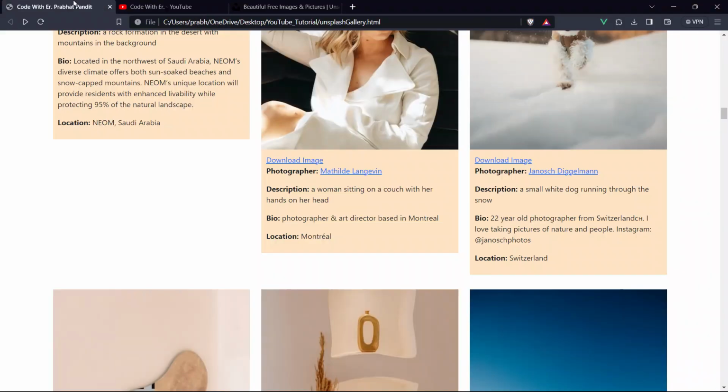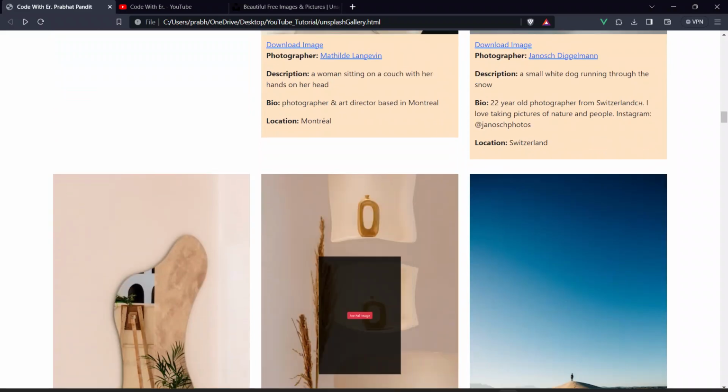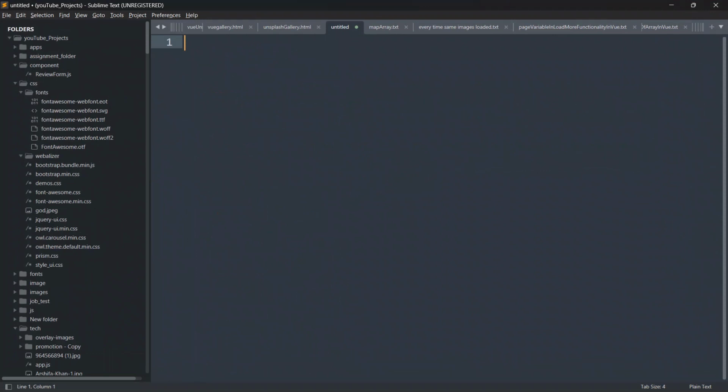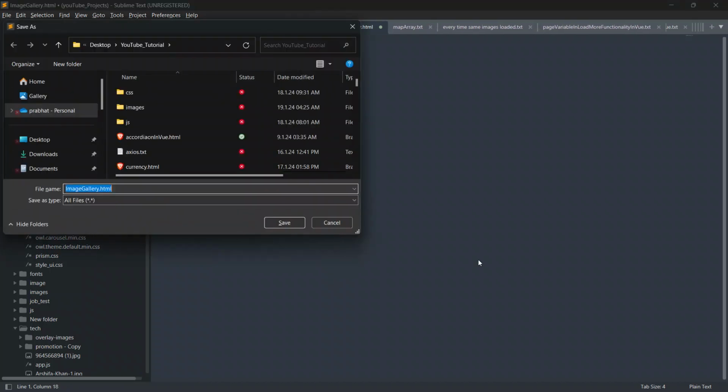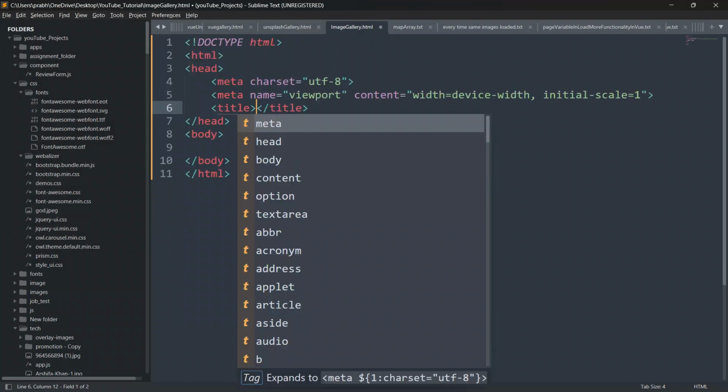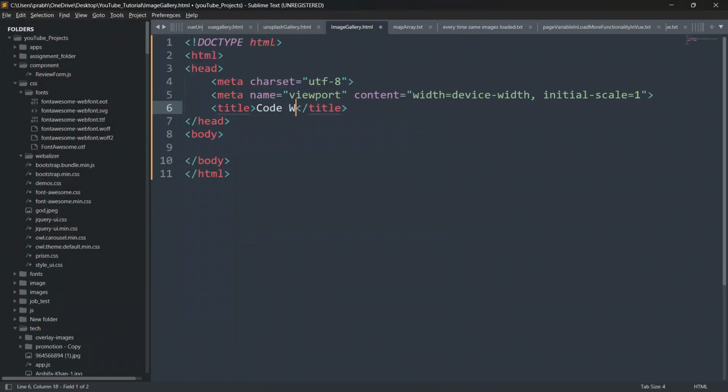Okay, so let me go to the code editor now. I'm gonna create a new page, and I will give the page name as image gallery.html, and save the page. We have to create the HTML first, so I'm gonna create the HTML here. I'll give the title as Code with ER Prabhat Pandit.